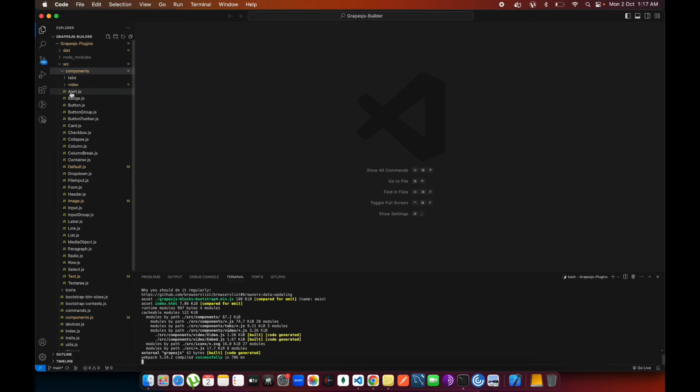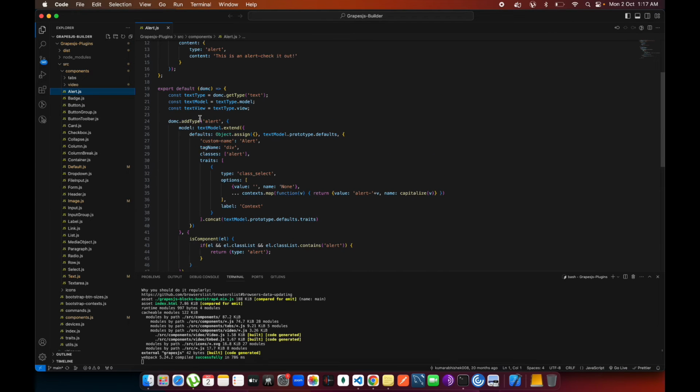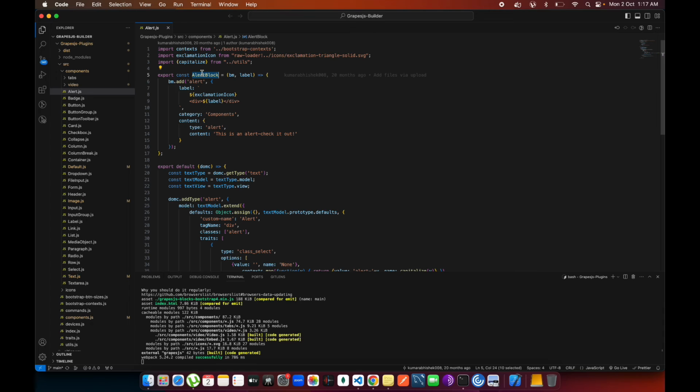So you see I have defined multiple codes over here, like multiple component types. I have alert.js where I have defined the alert. The same code I have written here, I have written the block. This is the block, like the normal block we defined with the HTML, which we can drag from the block manager and drop it inside the table.